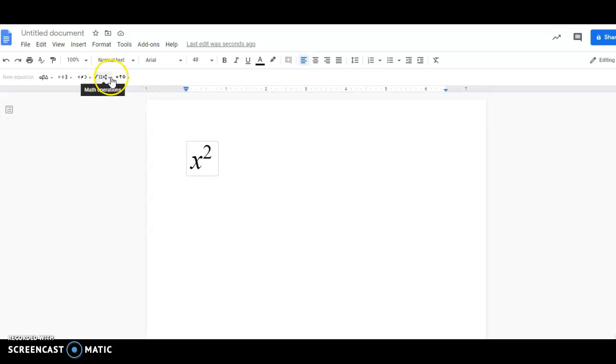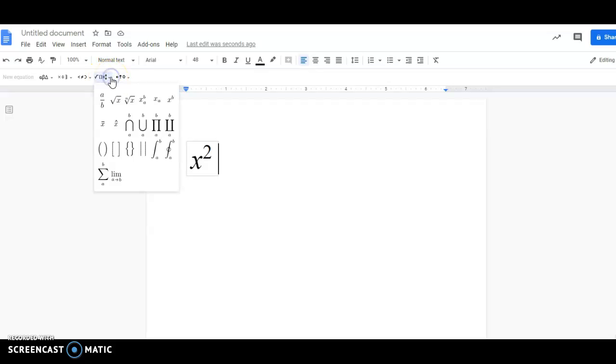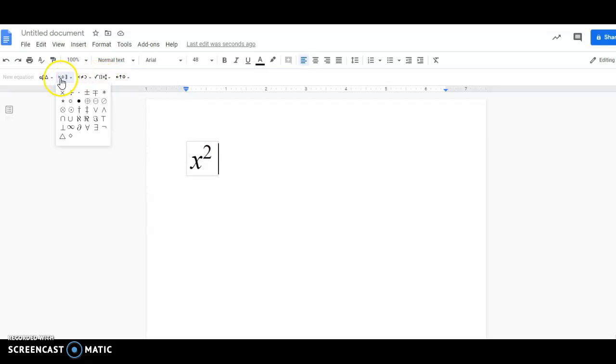And if I want to create an equation, I'm going to hit math operations, I'm going to hit this one right here that says miscellaneous operations. When I click that, I can choose multiplication, I can choose division, and this little dot right here is multiplication.